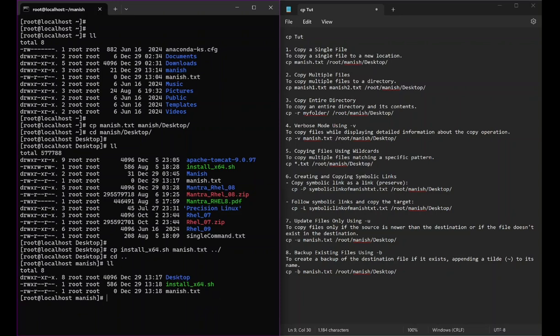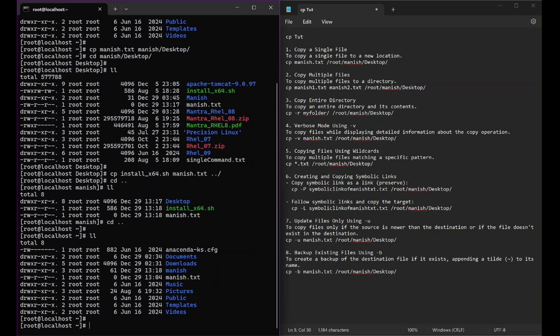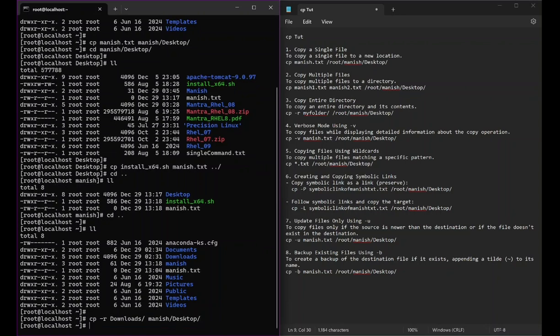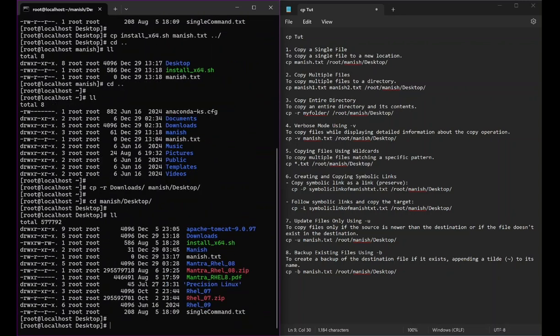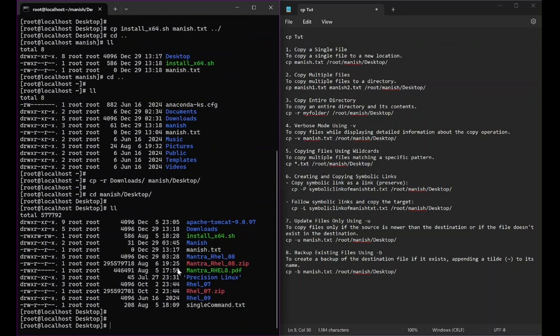Now how to copy an entire directory? Suppose I want to copy this entire directory called, let's say, downloads. So for that I will write cp -r downloads, the directory I want to copy, and where I want to copy, inside this desktop. So I will go for Manish, where I want to copy inside this desktop. I will hit enter. Now I will go to this directory to confirm whether this downloads directory got copied there or not. So I will write cd Manish desktop, ll. See, now this directory got copied here.